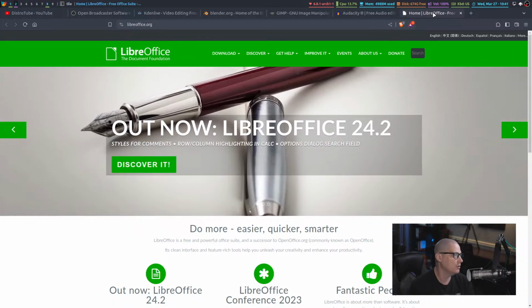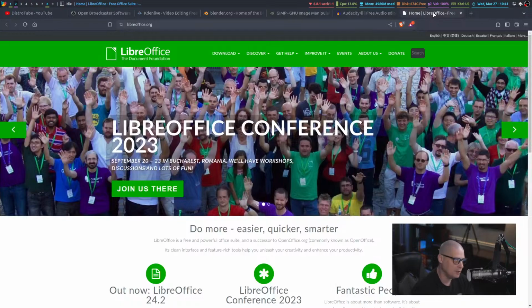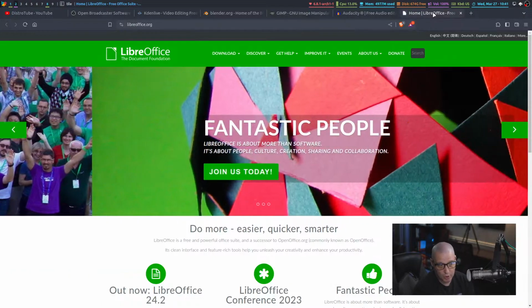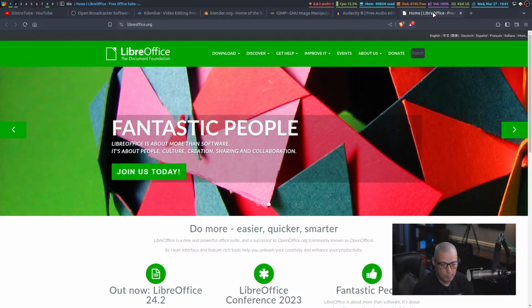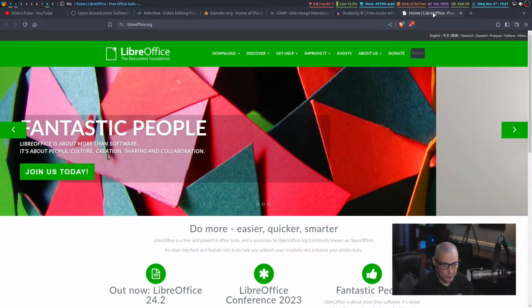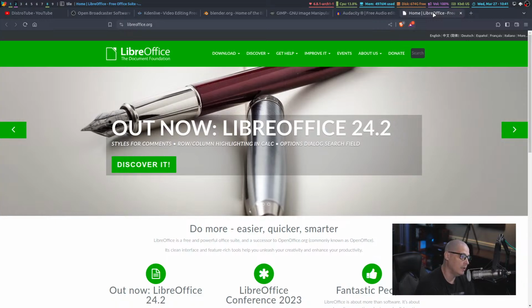And LibreOffice. If you're a serious writer, then, you know, if you're wanting to use free and open source software, LibreOffice is probably what you need. Their spreadsheet software is also really good. The presentation software is really good. I use it all the time.